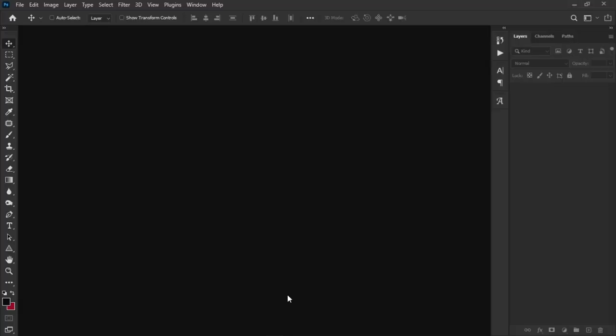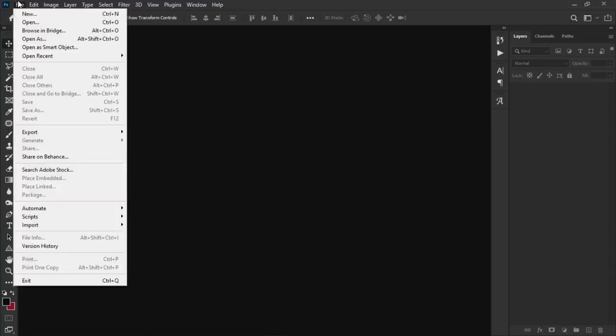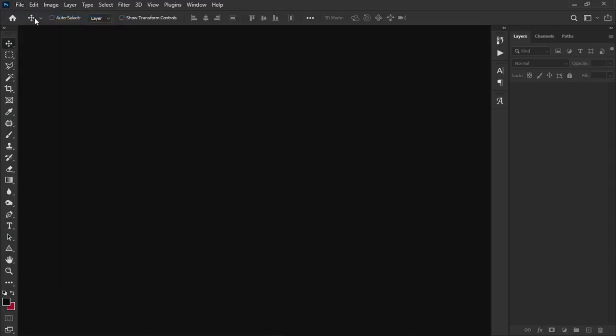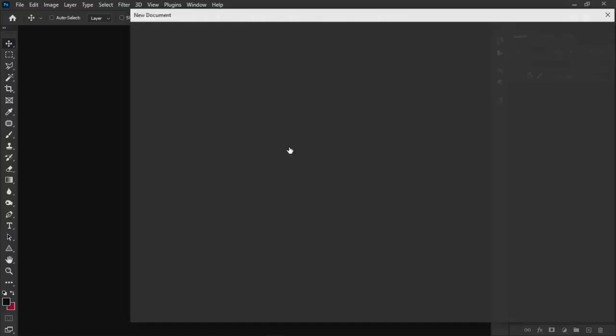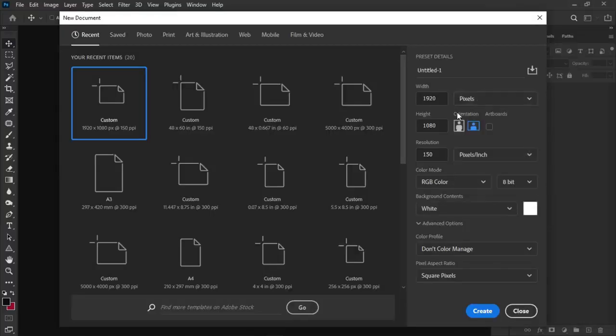Alright, so I'm going to make use of Photoshop 2021, but this should work with any version of Photoshop. First things first, let's go ahead and create a new document. So we go to File, New, and then we are going to create a document. You make sure that your measuring scale is set to pixels, and then you are going to set here 1600 by 2560.